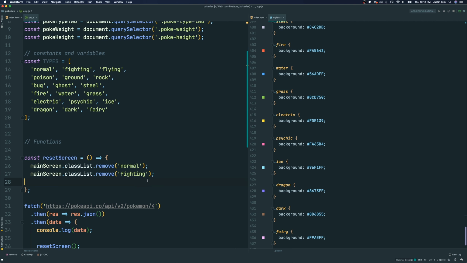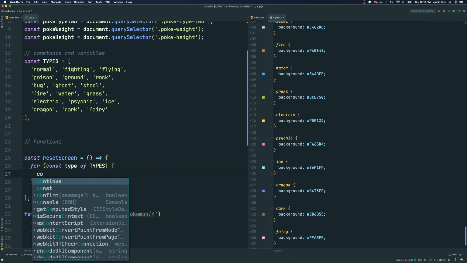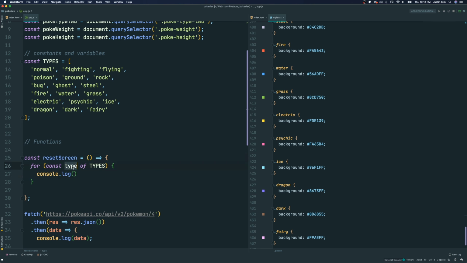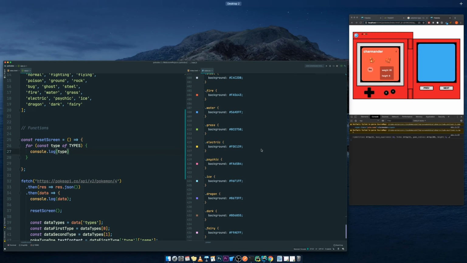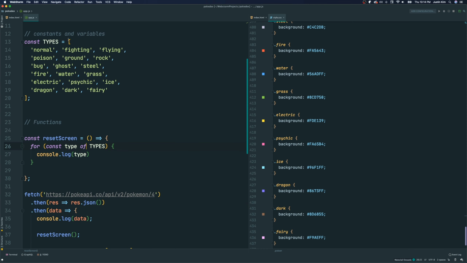Okay, so instead of doing this main class list remove normal fighting, right? Instead of doing this 18 times, what we could do is loop through our types constant, our array, and I'm going to say const type of types. I'm going to do a for of loop. So if I do this, let me just show you guys. Let me console log what this type is. And we are calling this function here, so we should see something in our terminal. You see here, we have console logged all the types. So we loop through each element in this array, and we could do whatever we want in this for of loop.